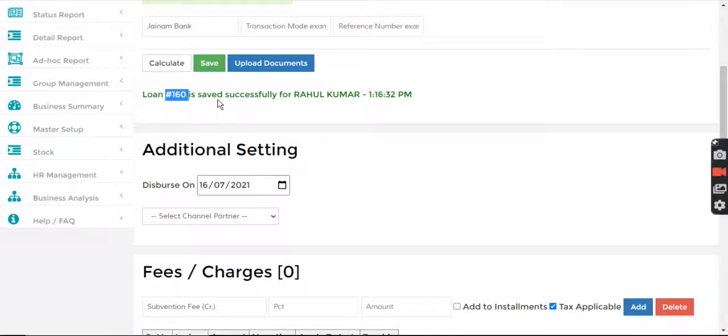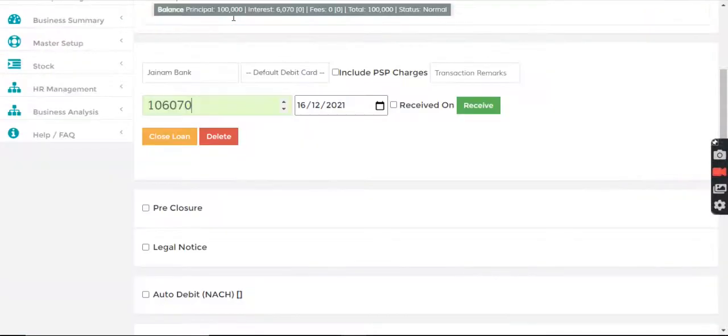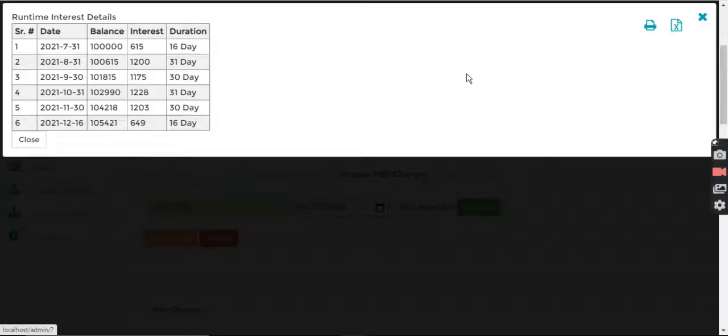Loan number 160 is created. I search loan 160 and here you can see this hyperlink where it will tell you how the interest is calculated. So on 1 lakh balance from 16 till 31st for 16 days, including the disbursement date, interest is calculated, and henceforth the interest is calculated for every month and then till date.